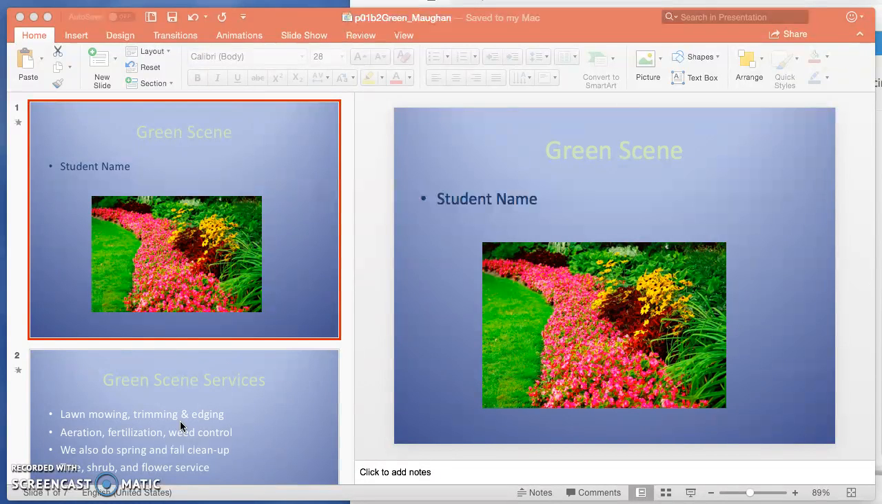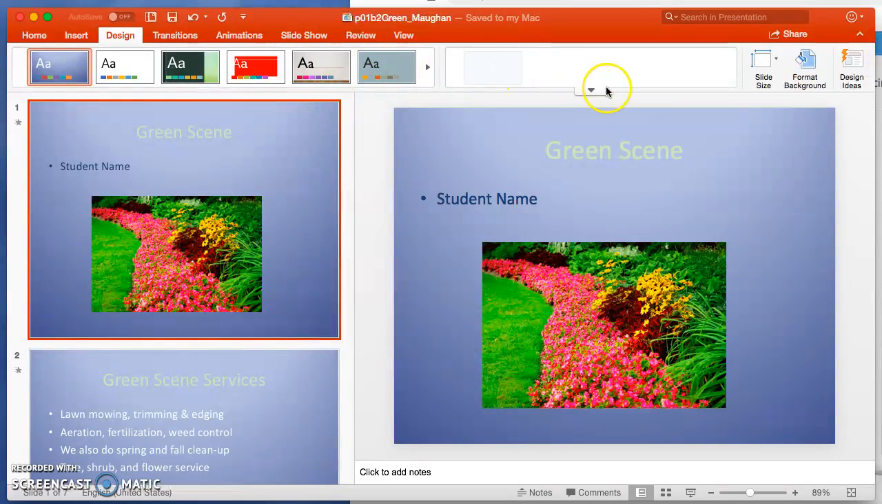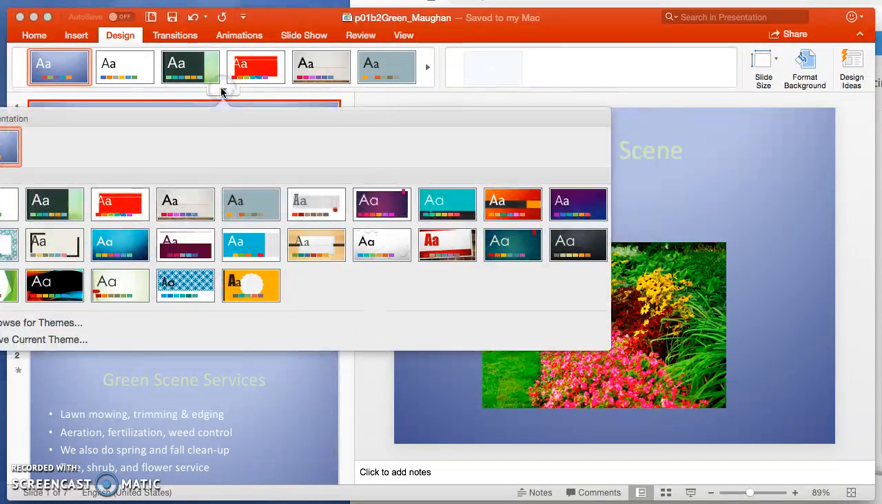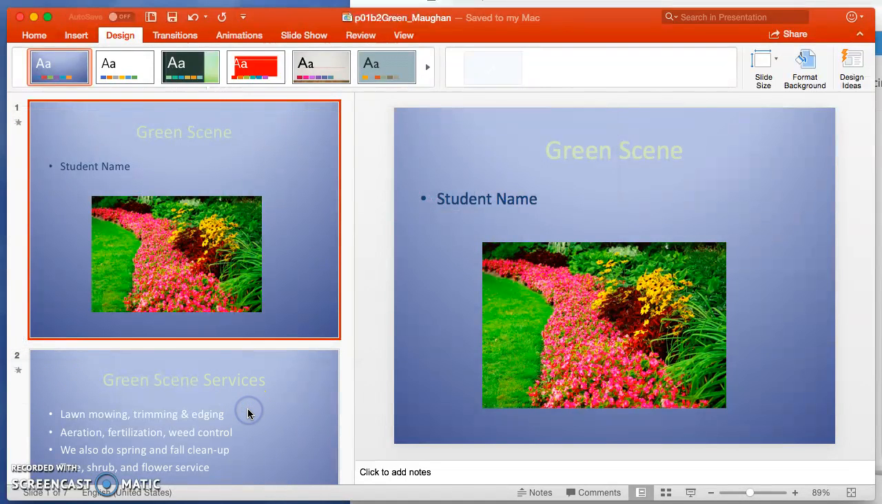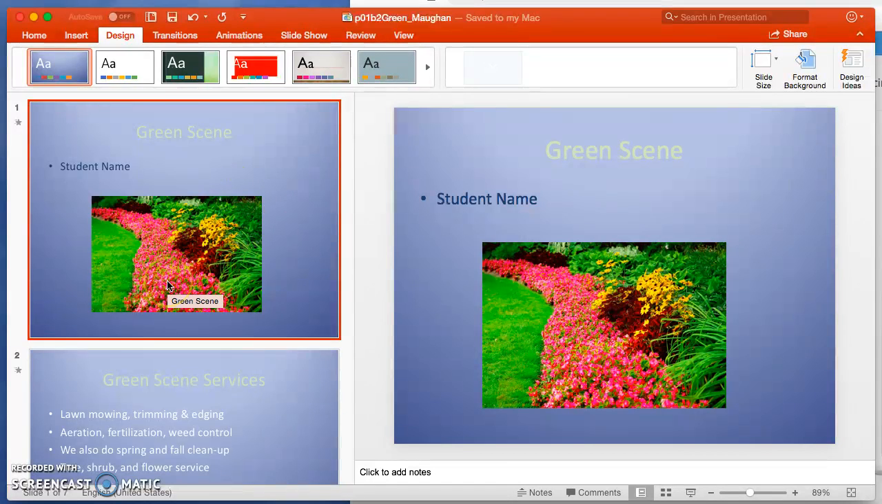Alright, so of course I just viewed the slideshow to see what changes needed to be made. I changed the background by going to Design, going to Background Styles, and I used blue. Then I kept the theme, the variant. I did that by changing all the slides.